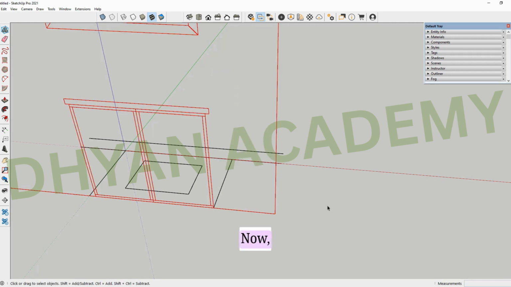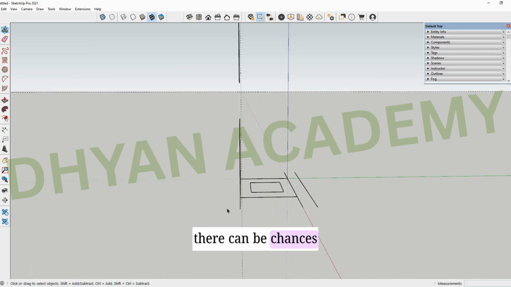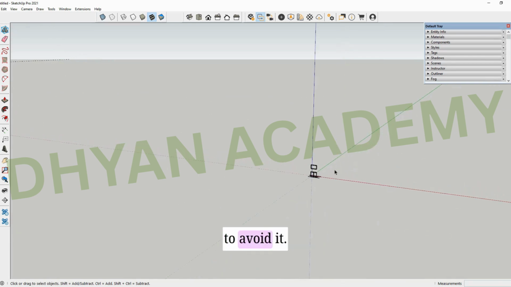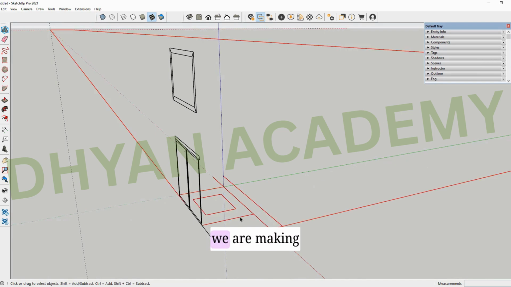Now, because for some reason there can be chances that it will get moved here and there, we are trying to avoid it. And it may get deleted also sometimes. Because we are making a 3D model, we cannot misplace our position. Even a 0.1 percent change in the position can make a mistake in the 3D modeling dimensions.